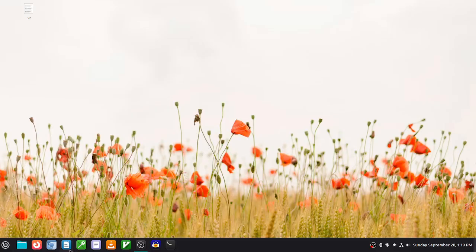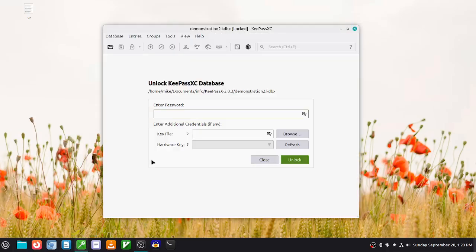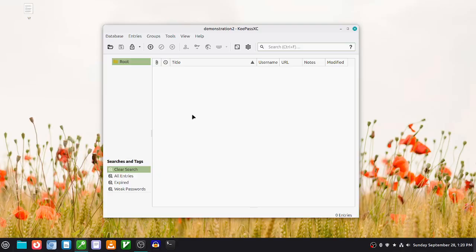So I'm kind of stuck on the subject of KeePass. So here's our KeePass program, and we kind of touched on this a little bit already, but I wanted to talk again today about the idea of generating passwords.